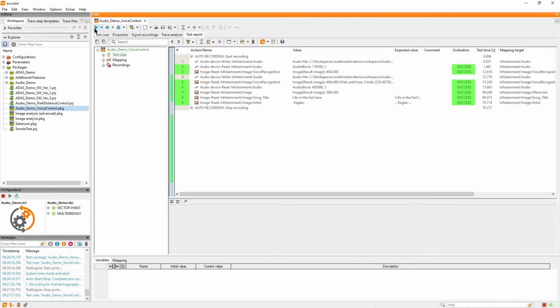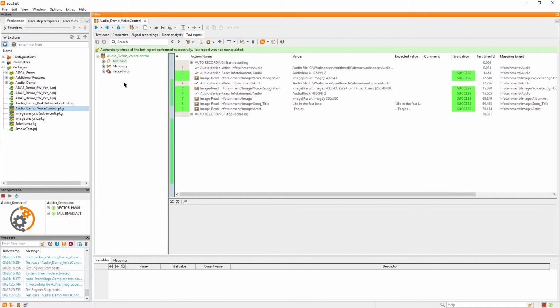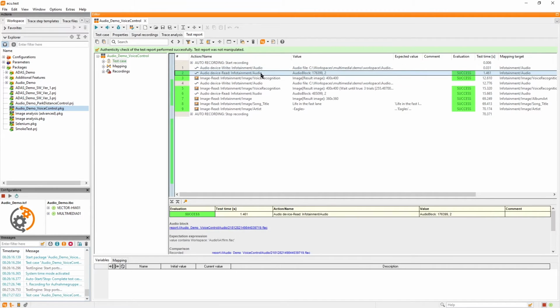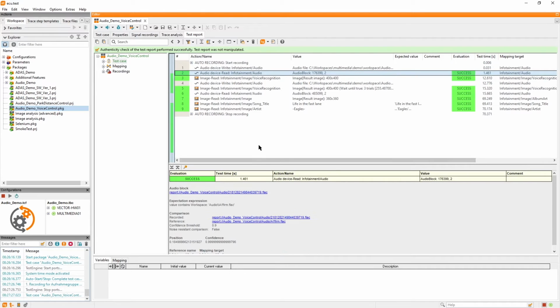But here we go. The test execution is done. And what we can now see here in the report is which audio file we played back in the beginning. Then we read from the audio source to find out whether there is an affirmation chime played back that the voice recognition is triggered. And we have links for the report folder where there is the recorded audio file as well as the reference file.